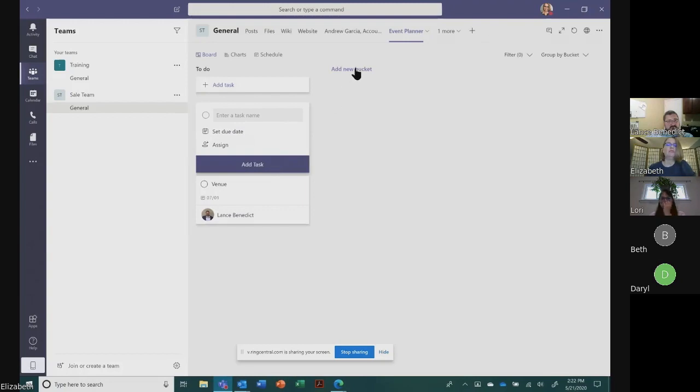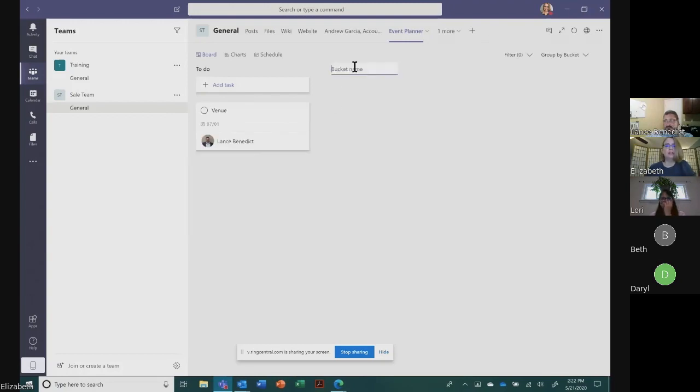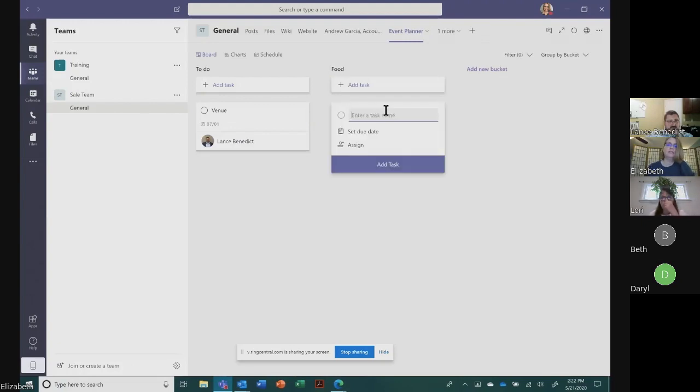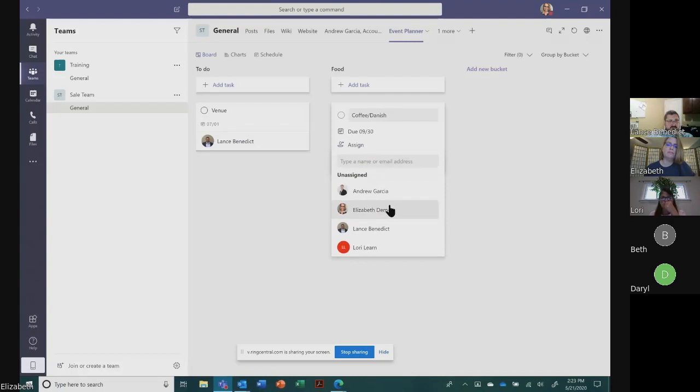And if you want to add a new bucket, maybe it's a different task you want to keep separate. We also want to plan food, right? We need to have food. And add a task. We want to have maybe coffee and Danish. And we want to have that planned maybe by the end of September, so we know where we're going to get it. And I'll take that one.